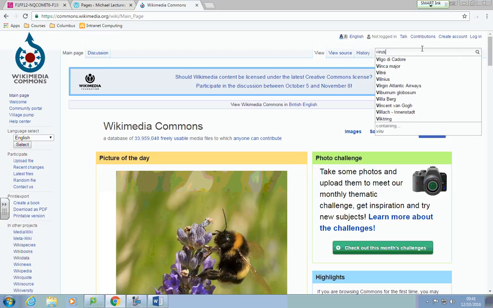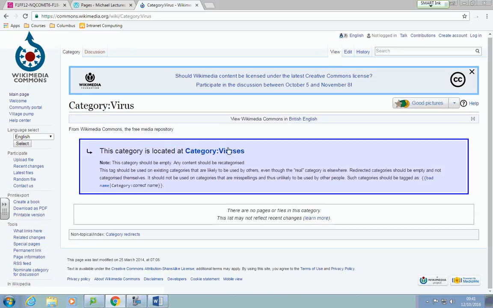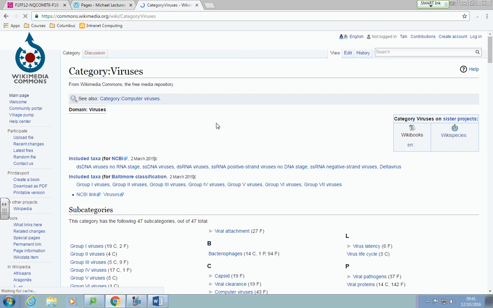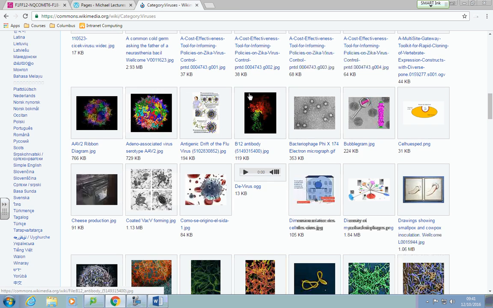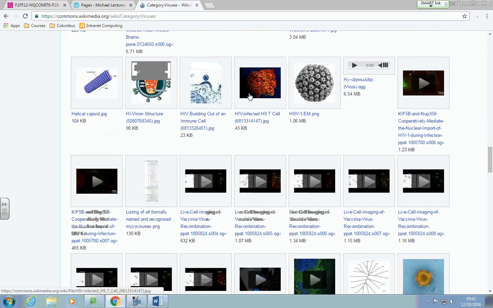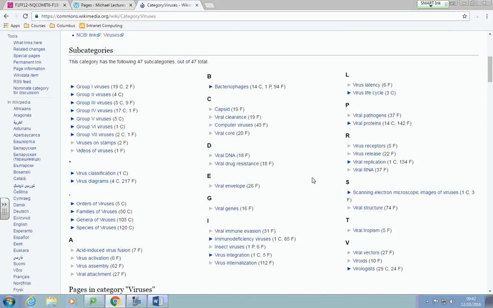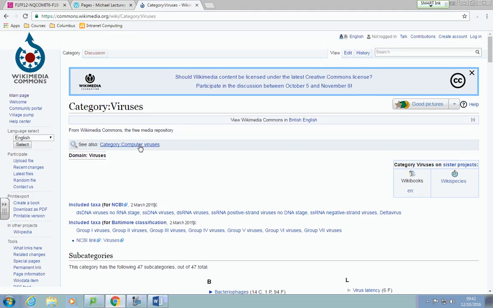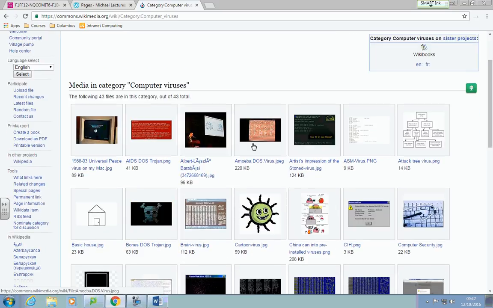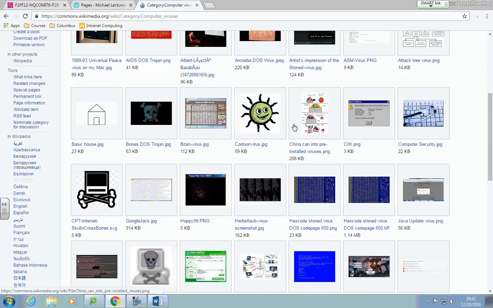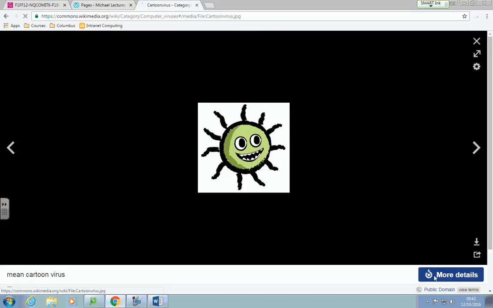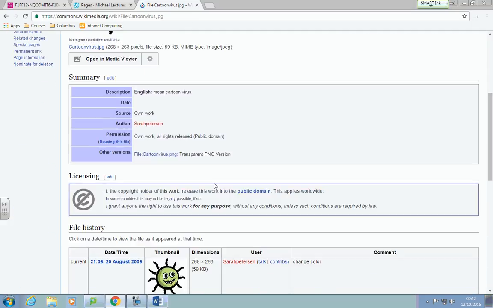This one's quite good. Viruses. Let's go and see what we're getting. Viruses there. Okay. So say I decide to use this happy wee character. Click on it, and I can see more details of it. Right. And all rights released, public domain, so we can use that as we please.